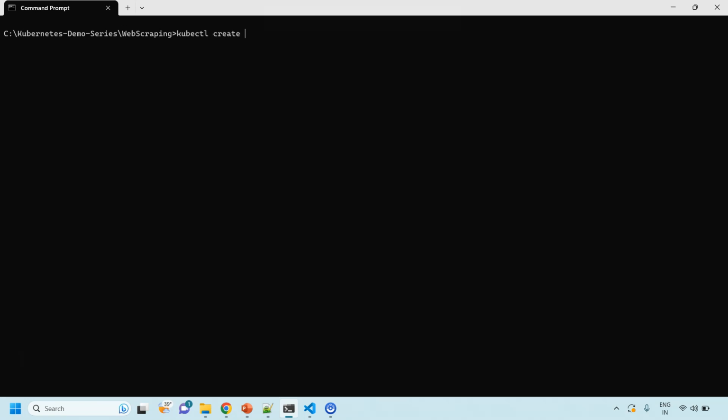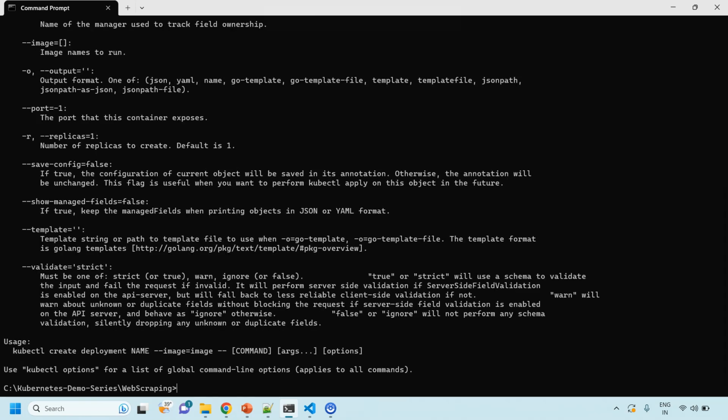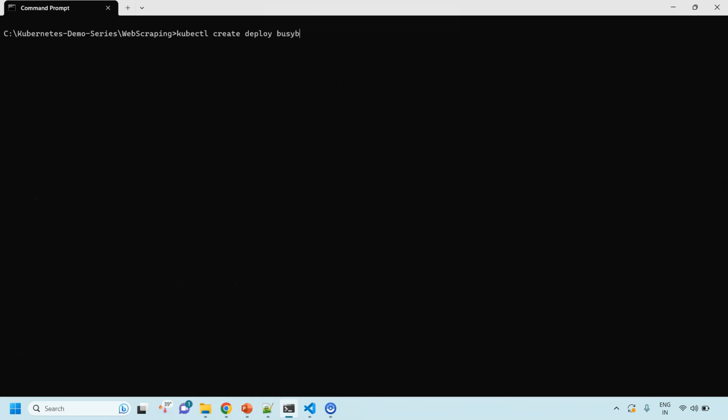So kubectl create. What is it that we want to create? We want to create a deployment. So we can type deploy or deployment, whichever is comfortable for you. If you want to go through the help section, you can just pass the help switch and get the help section. I want to give the name busybox-deploy. And what is the name of the image that we want to use for this deployment? It is busybox. And how many replicas do we want? We can specify that like this: replicas equals 3.